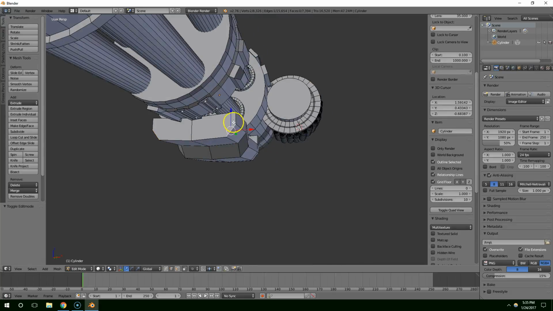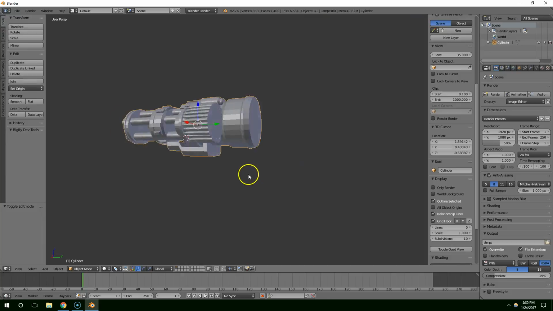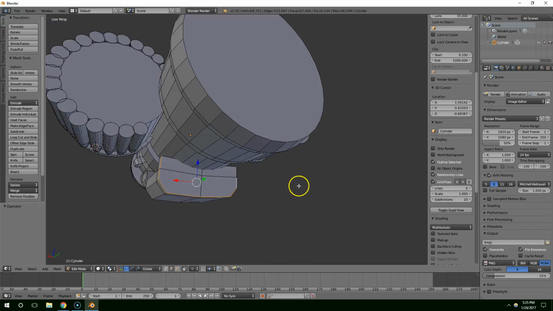And I think I'll do it on the front face too. Control B. And one more time on the back. Control B.